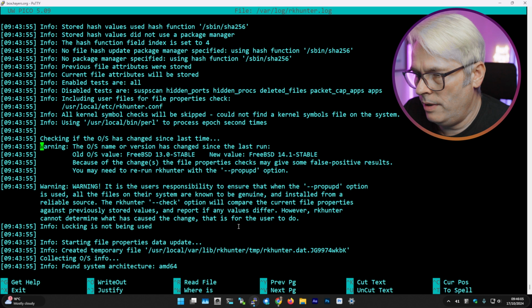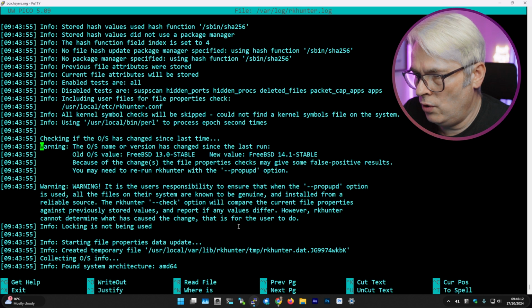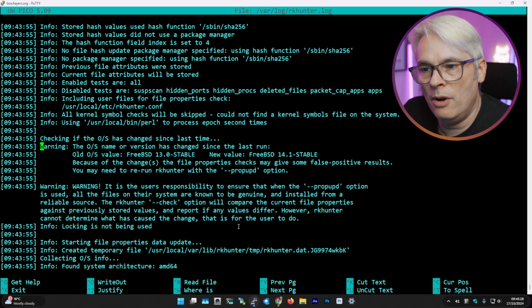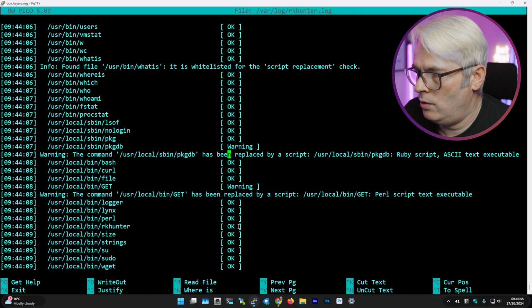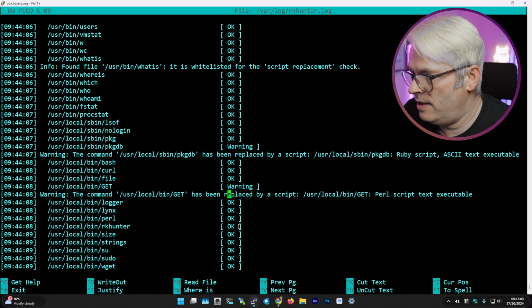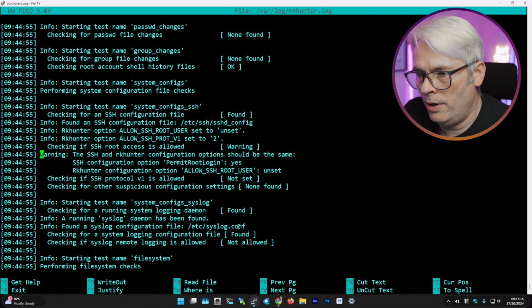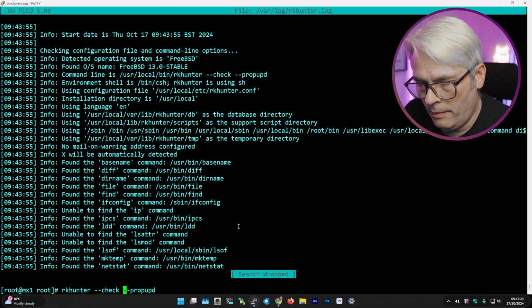Yeah, I wonder if I just need to run it without the check, but just the propupd. It is the user's responsibility to ensure that when the propupd option is used, all the files on their system are known to be genuine. So this is probably best done on a clean system when you know it's all good and keep going from there. Correct, it has. Okay, yep, that's also true. Git has been replaced by a script, /usr/local/bin/git, Perl script, text executable. Didn't know that. Logger, POSIX shell script. Yeah, we knew about that. Okay, so that's fine. So what we'll do is we'll just run it without checking.